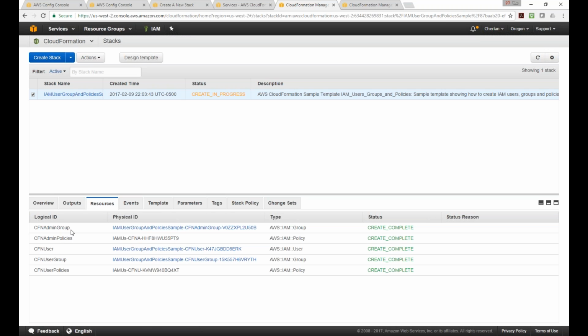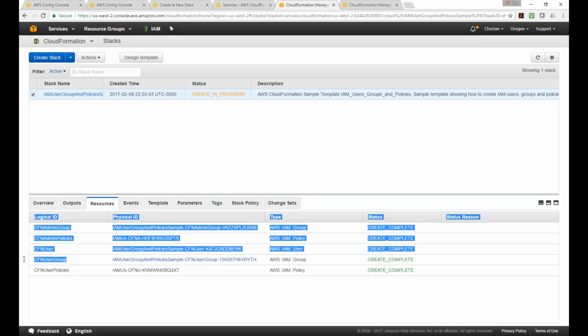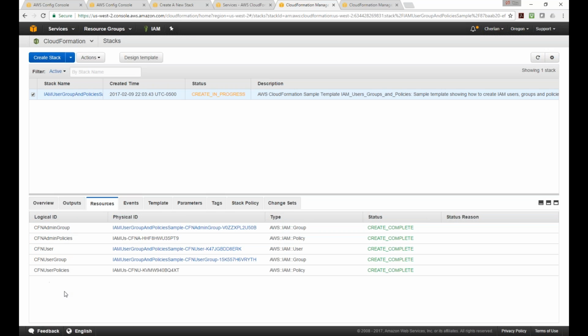It is done. It created a group called CFN admin group. It created a policy called CFN admin policy. It created a user called CFN user, CFN user group, CFN admin group. This is what we wanted, right? This is the policy for the user, and this is the policy for the admin. It created all these things here.